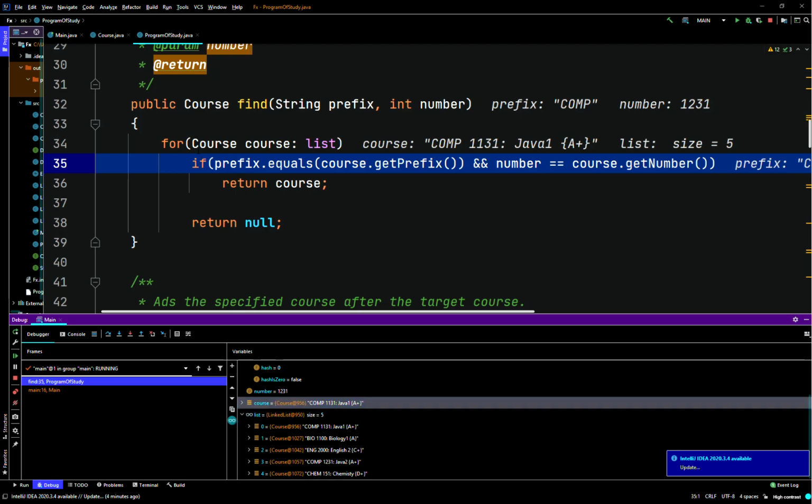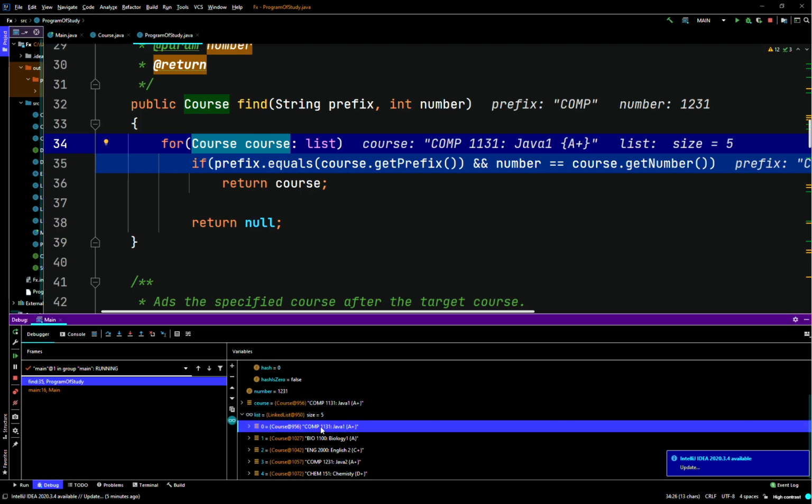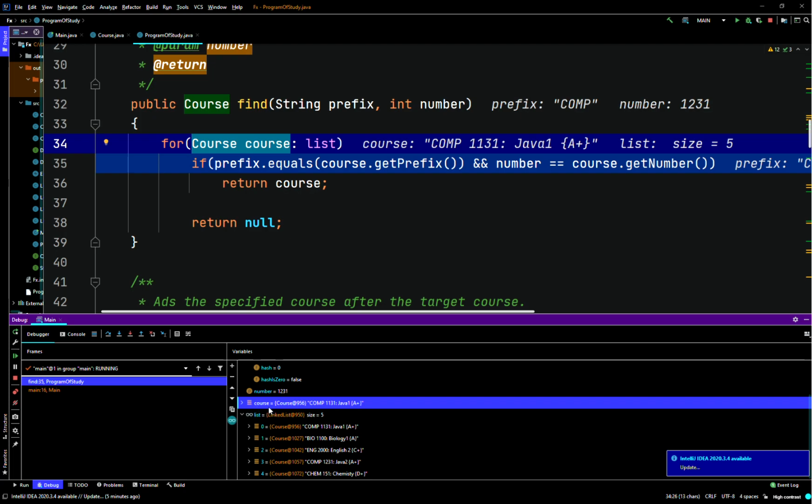Our object reference variable now points to index 0. See COMP 1131 Java 1 A+, and then you can see here the course object. Course points to that memory location 956. They're the same memory location with the same instance data. I think now we're here.